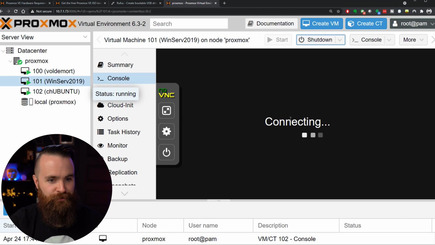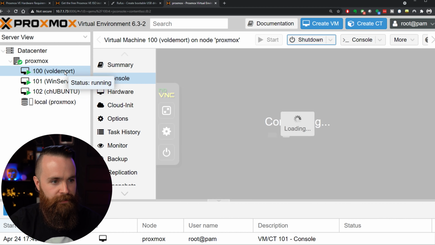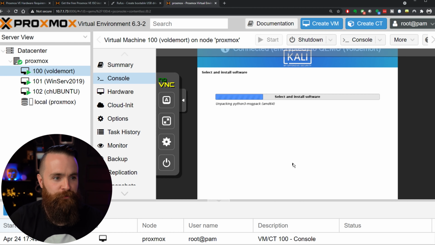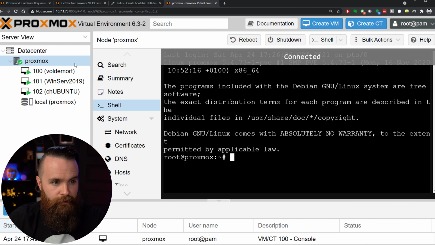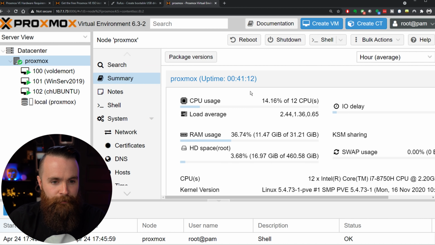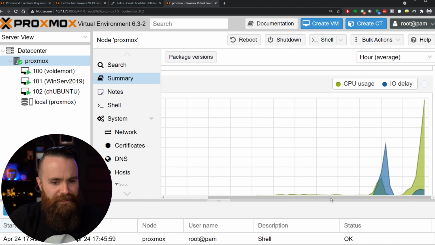So now I have all of them cooking right now. Ubuntu, Windows Server 2019, Kali over here, Mr. Voldemort. Let me switch to him. Look how easy it is to switch between these guys. That's amazing. And right now we've got a lot going on. If I click on my Proxmox node right here, I can get a good summary and kind of see what's going on. Yeah, I'm using some RAM here, about 36%. CPU is doing pretty good. I can take a look at all the stuff going on. I mean, this is pretty, right?